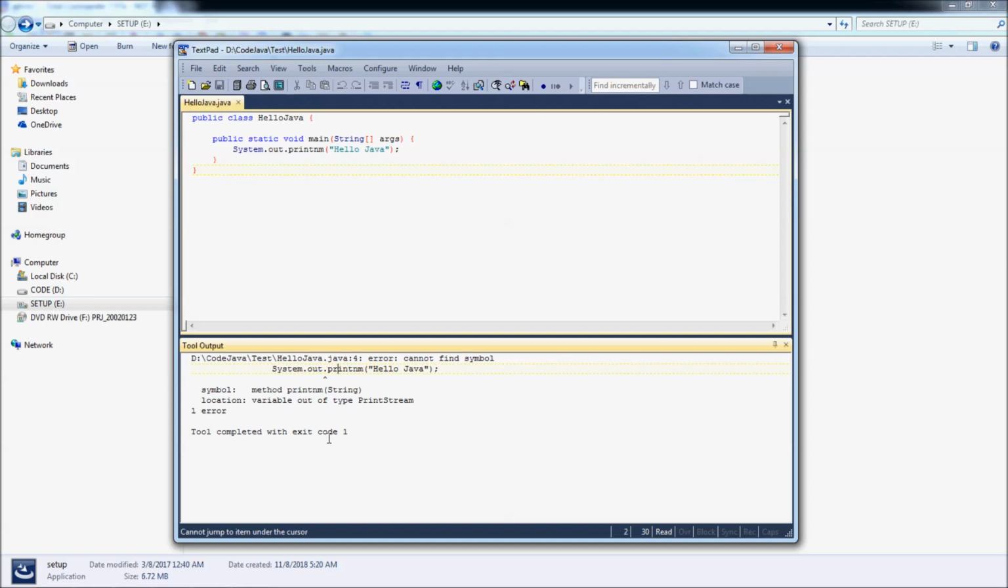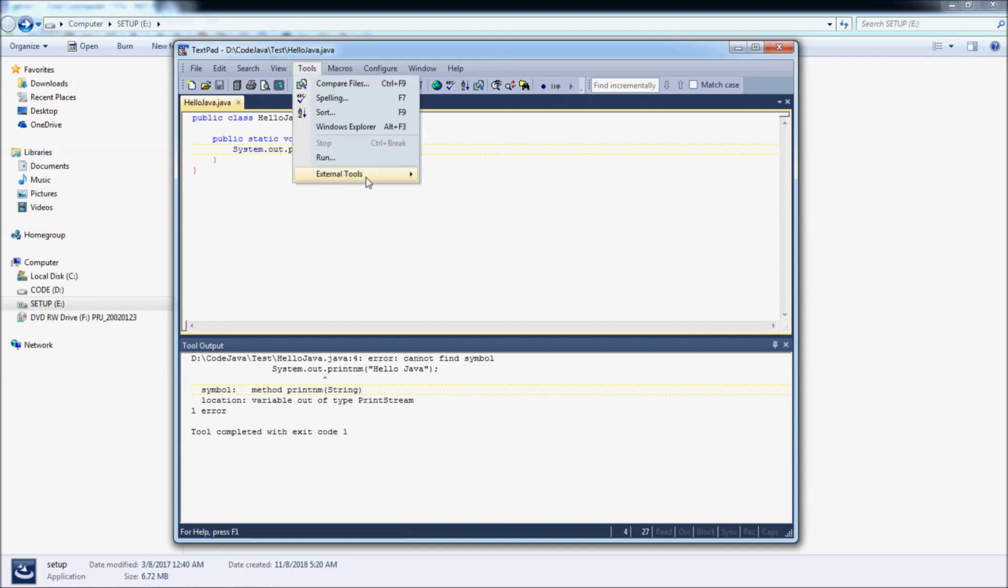You see, very convenient. You can compile the Java source file and see the compilation output right inside the text editor. Now I modify the code, save, and now compile again. And this time I use the shortcut key Control 1. You can use the shortcut here, Control 1 to compile and Control 2 to run.